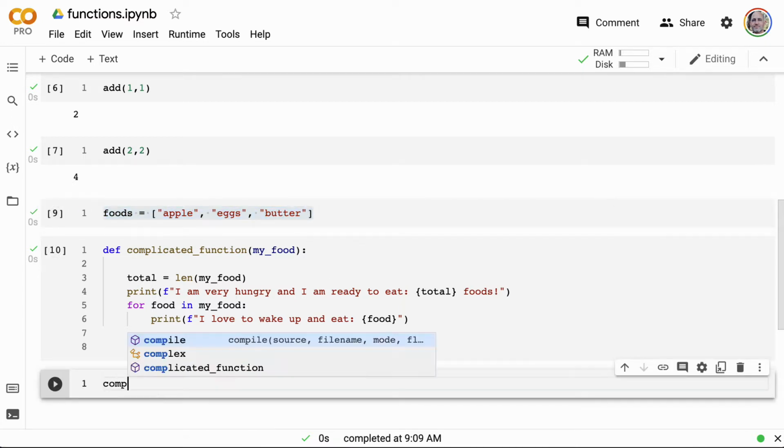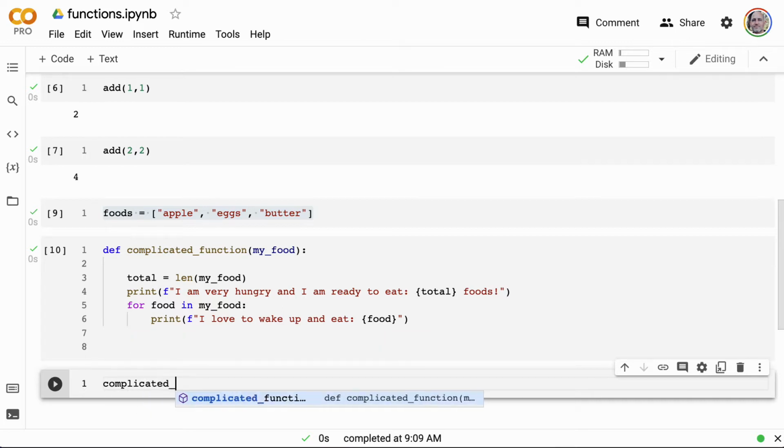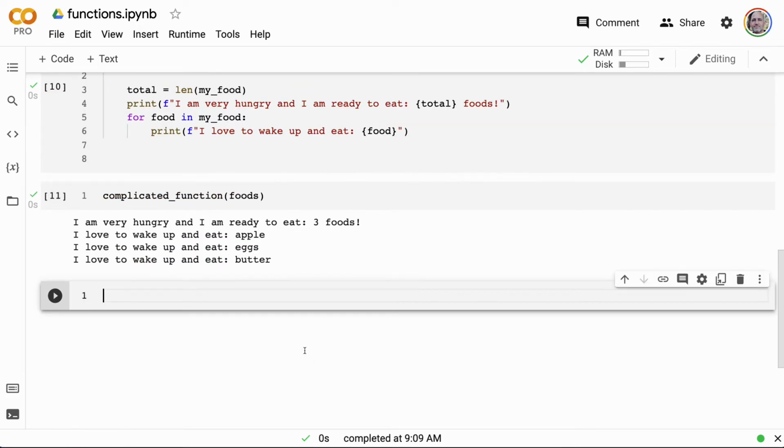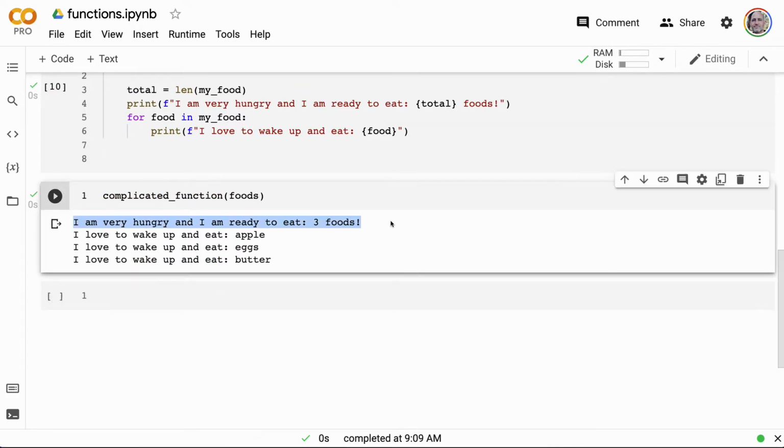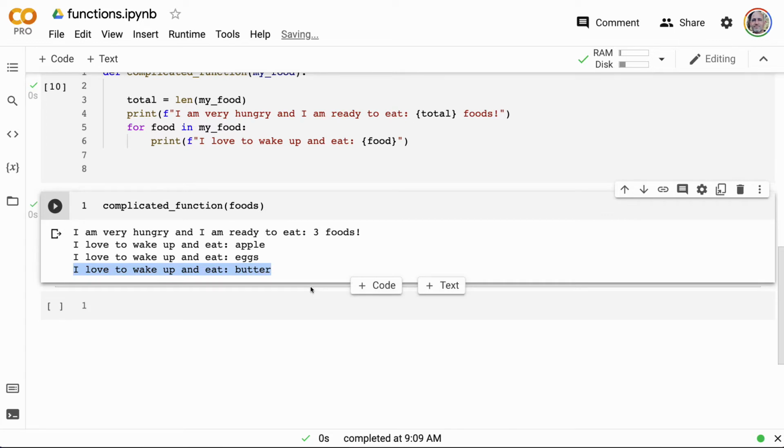So we can call the function. In this case, we say complicated function like this, and we can just pass in the list that I defined up there. So let's go ahead and do that. There we go. So we can see that it says, I'm very hungry and I'm ready to eat 3 foods. I love to wake up and eat apple. I love to wake up and eat eggs. I love to wake up and eat butter. So this is kind of the essence of a function, you're building together these little pieces of logic so that you can really do things with that logic in a more sophisticated way, and it's reusable.